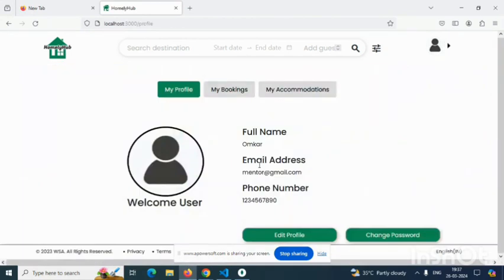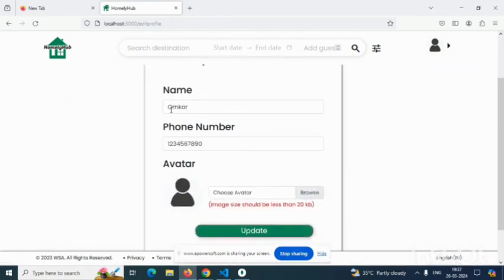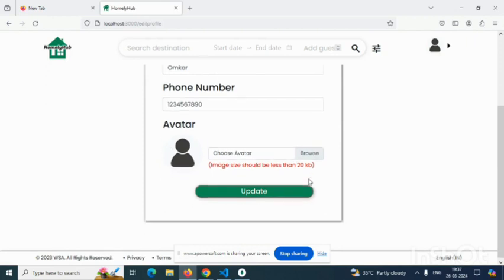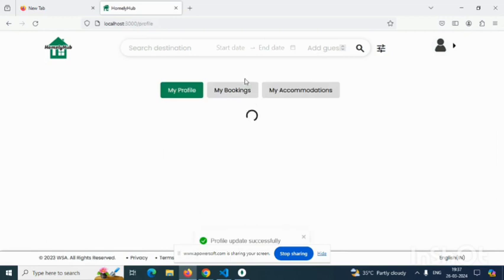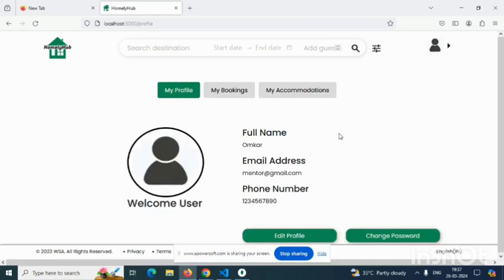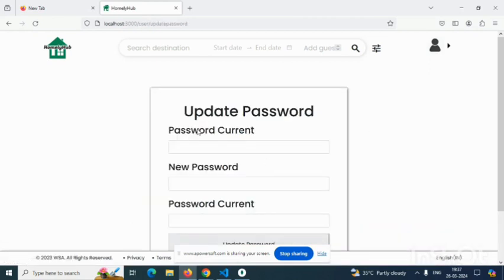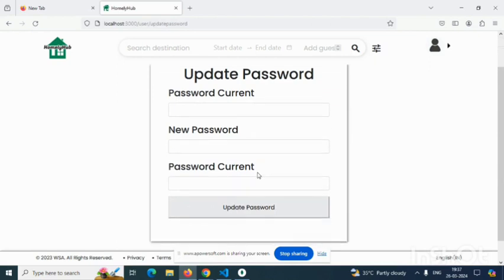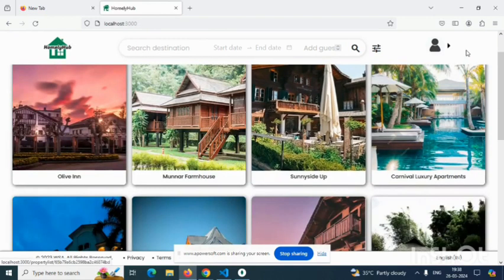In my account, in my profile, there are the full name you registered with, email address, and phone number. Here you can edit the profile by changing the name, phone number, and give your author. Here you can change the password using current password, new password, and confirm password.